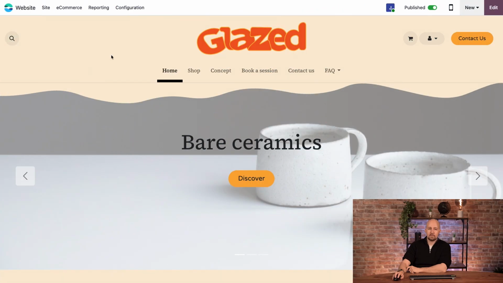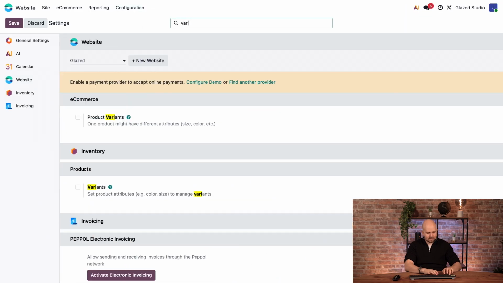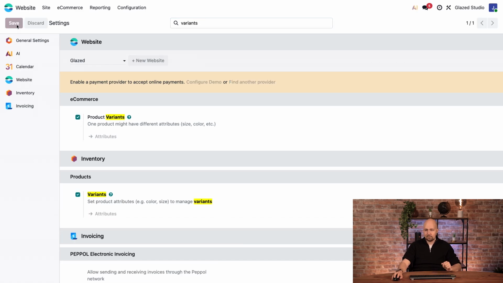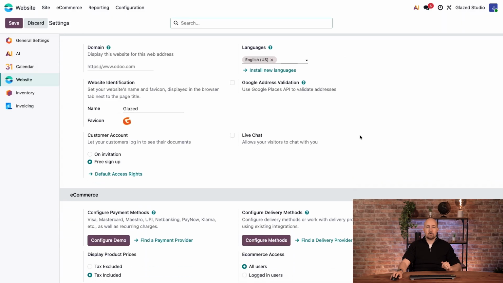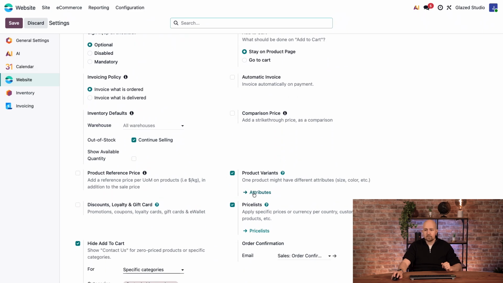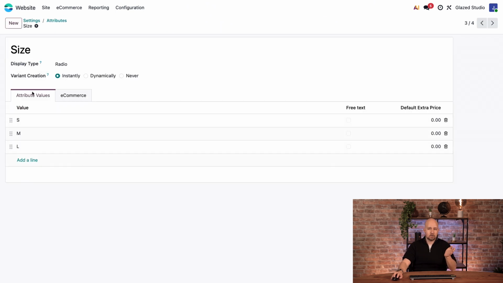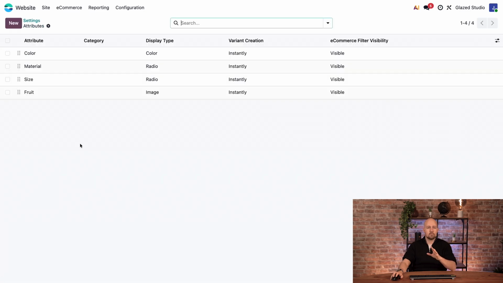So first we need to enable the necessary settings by going to Configuration and then clicking on Settings. Here in the search bar we can just type Variants and then we have to enable this option over here, Product Variants. We click Save. And then to access our attributes backend directly, we can scroll down to our product variants option that is over here and just click on the attributes link. Now from this page, we can access and manage all attributes. Attributes are elements such as color, size, or brand, which allow you to create variants such as small, medium, and large. Now here we've already created those attributes, but we will explain more about them in another video.